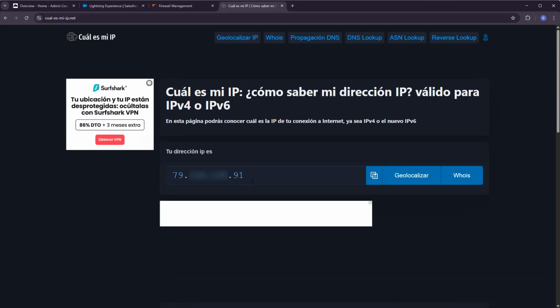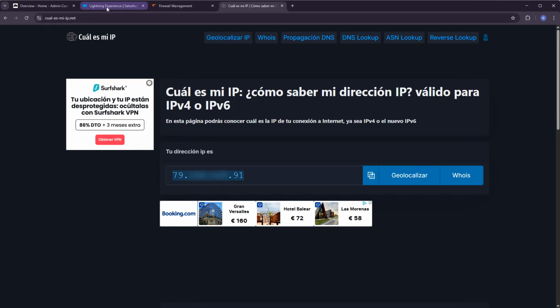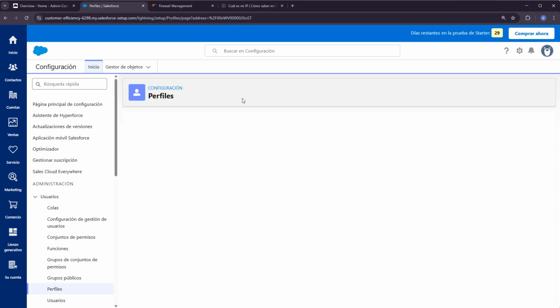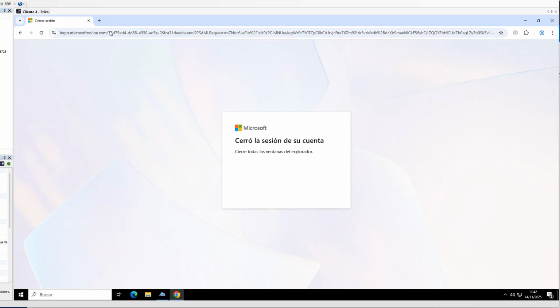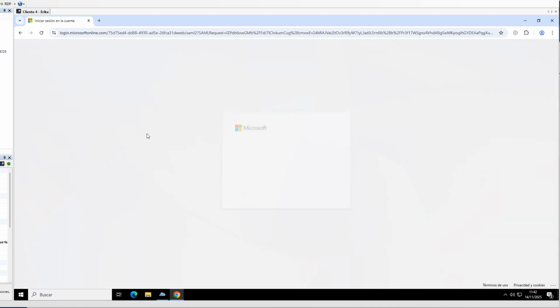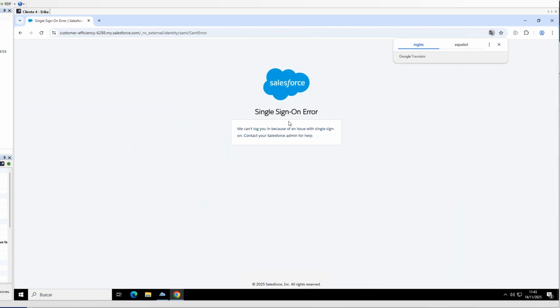To do that, we're going to see what my IP is. Here we have it, and I'm going to put it in the range of authorized IPs. Authorized IP. Let's save this configuration. This means that any user who is not at that IP address when trying to log in, the system will not allow them to log in. Here, it throws this message.